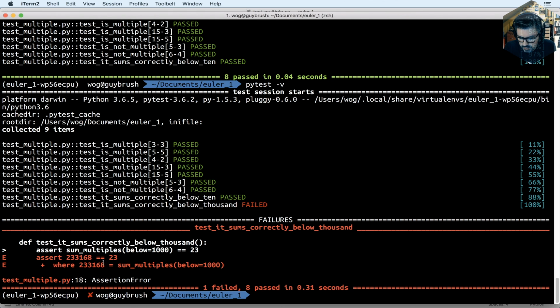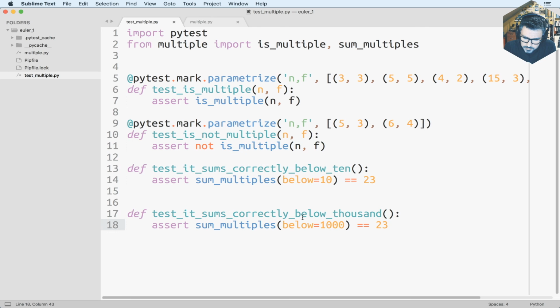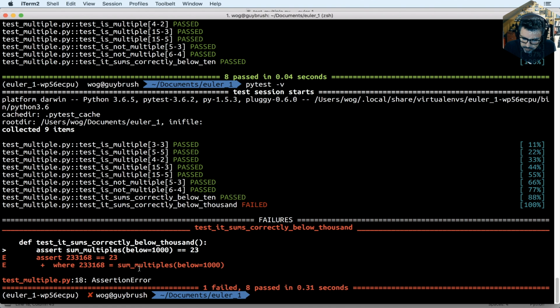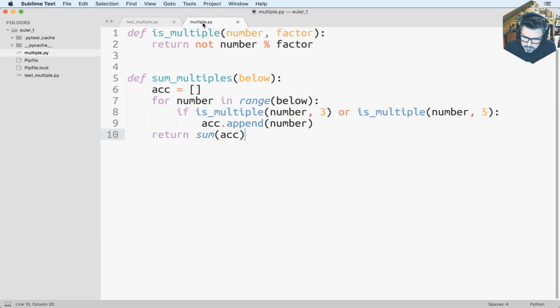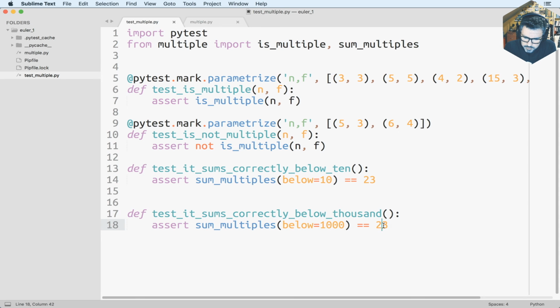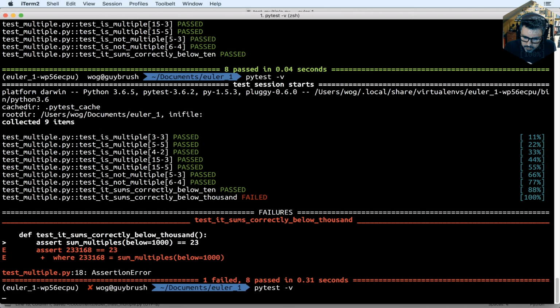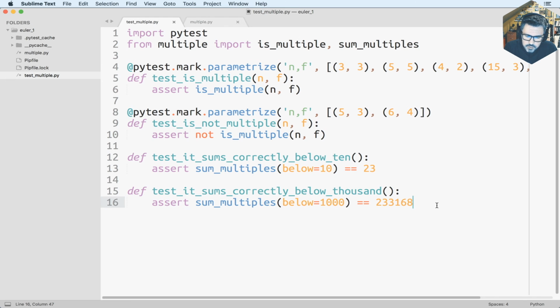So it looks like the actual answer is 233,168. So probably this would be the answer. So we are just going to replace this in my test. Okay, all my tests are passing. So this is how you can sum the multiples below 1000 in Python.